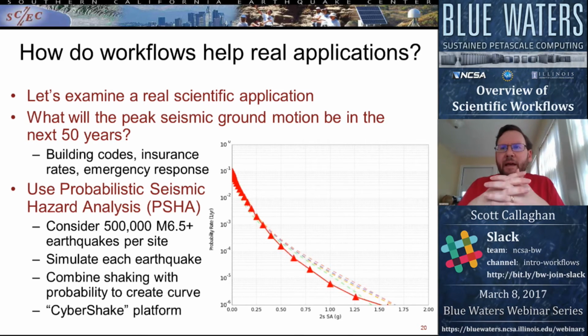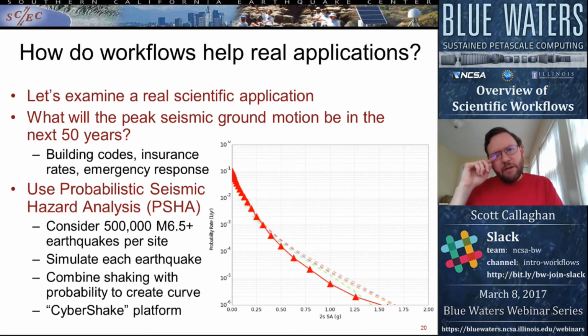And so we asked this question then, what is the peak seismic ground motion for downtown Los Angeles, for my hypothetical building, going to be in, say, the next 50 years, roughly the lifespan of the building? And this isn't just used for buildings, this kind of information, but it's also used for setting insurance rates or for determining emergency response priorities. So to answer this question, we can use a technique we call probabilistic seismic hazard analysis, or PSHA for short.